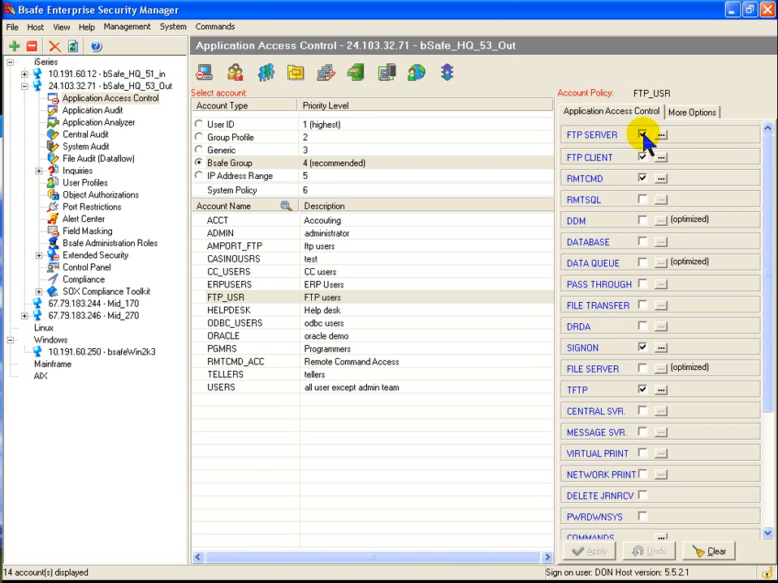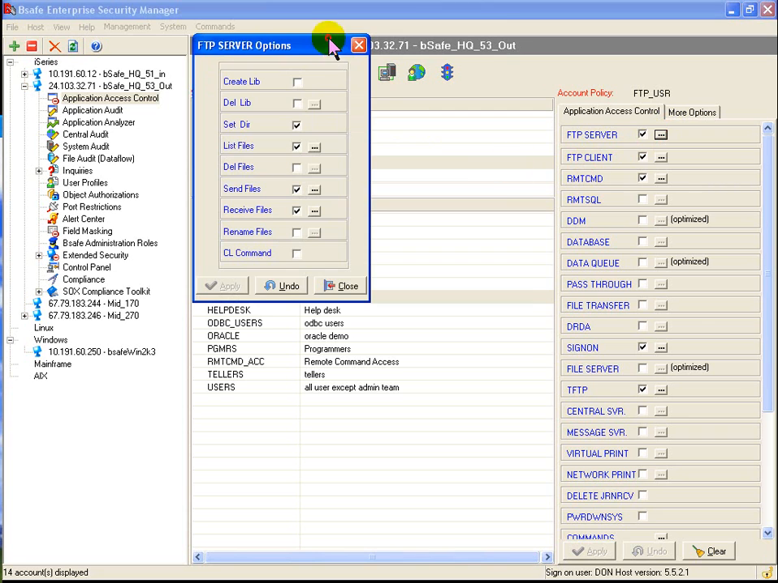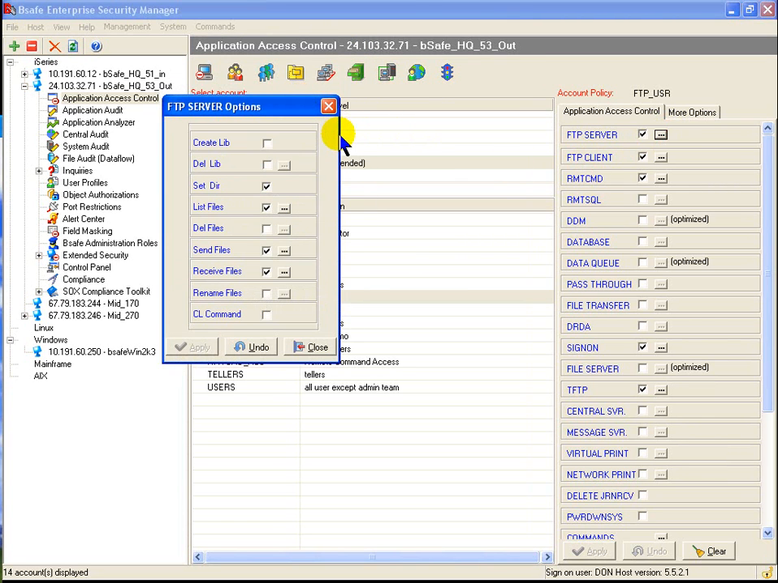However, today we really need the ability to get more granular and control FTP by function, then by library, and then ultimately by objects. So what I've done here is I've clicked on the continuation icon to open up my functions window. From within the functions window, I can further define policy for each and every one of these functions. For example, let's work with the send files, the download from the 400.